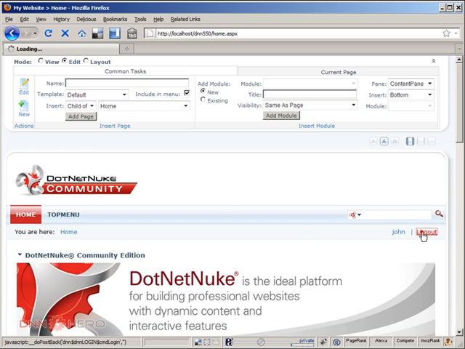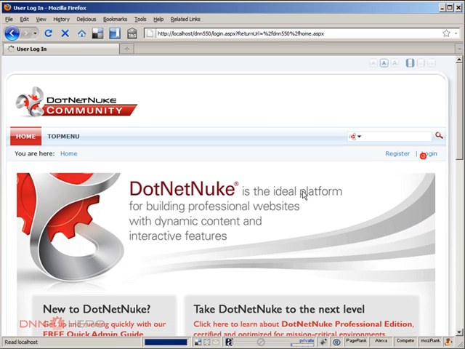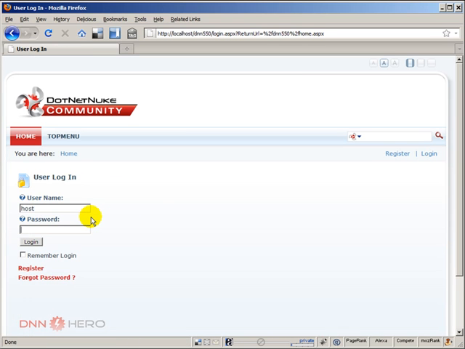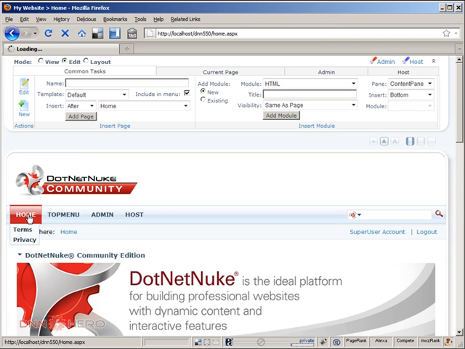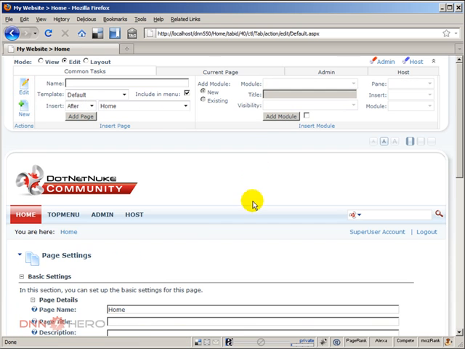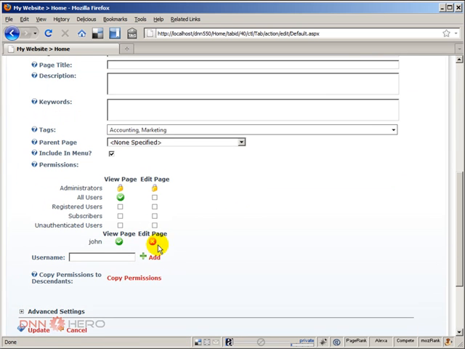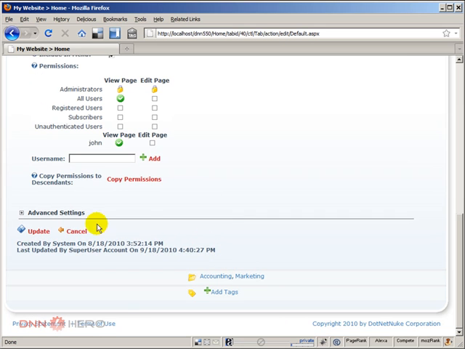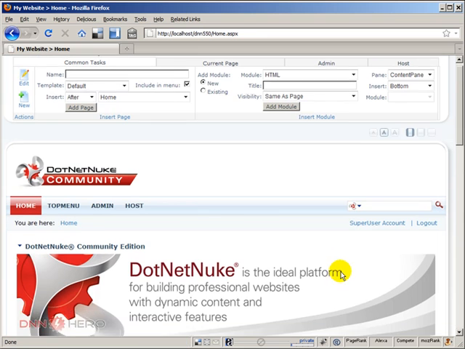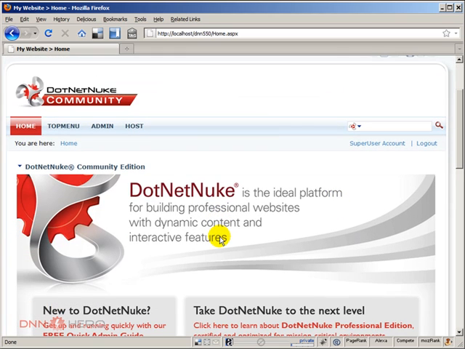Now I can log out, I can log back in, and I can remove that access as well by logging in as the super account or admin account. I can go back to the home page, I can click edit, and then I can remove the edit page access that John used to have. I can remove it, and I can click update. So I can do the same thing from a module level as well.